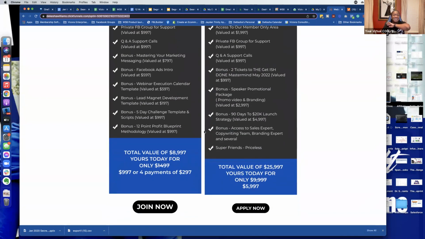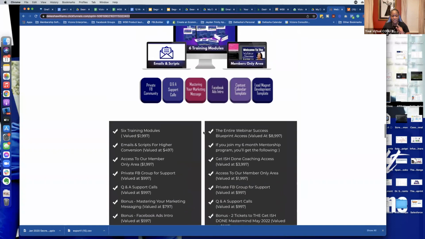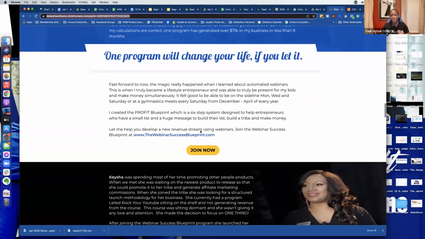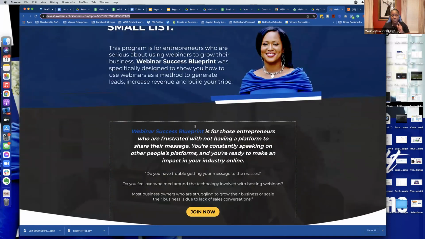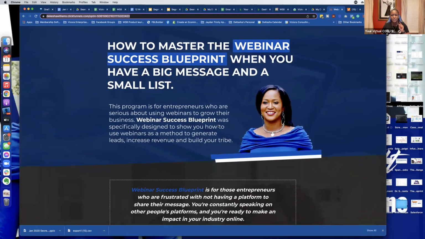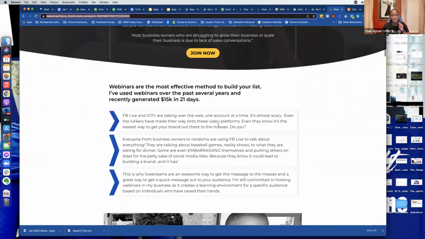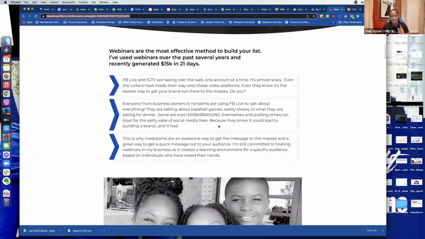Listen, if you don't get anything else from today, go back and listen to exactly what I said on this page and look at how I wrote this page. One of my coaches actually helped me develop all of this copy and how I broke this page down. This is one of the best sales pages that I've written thus far in my business. That's it. Okay, moving on.